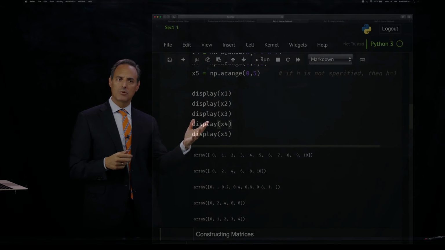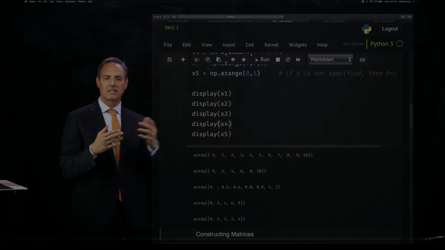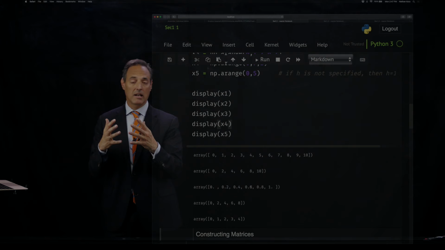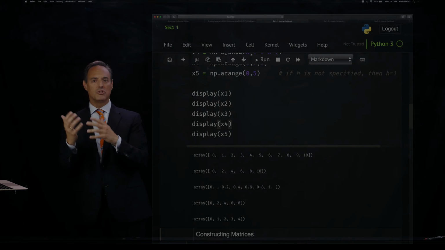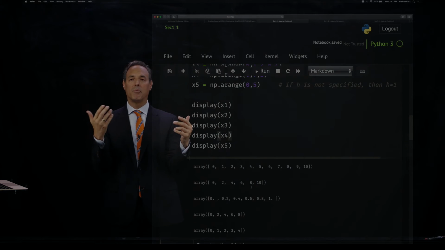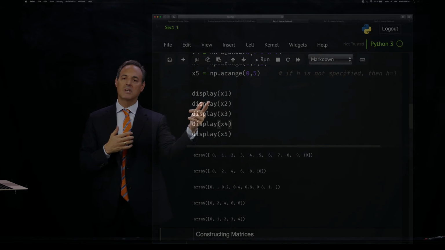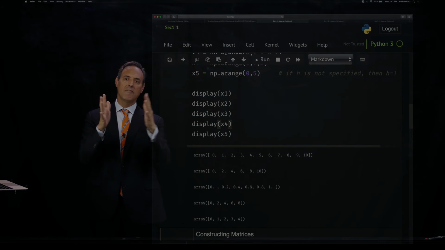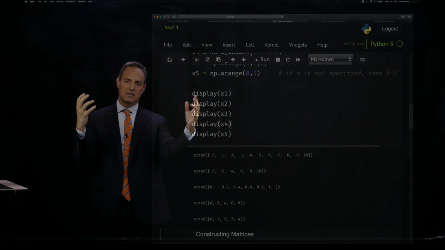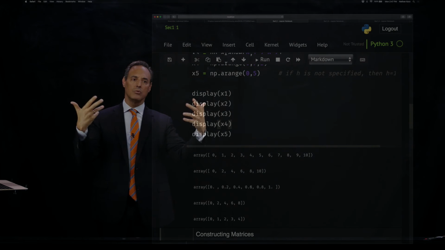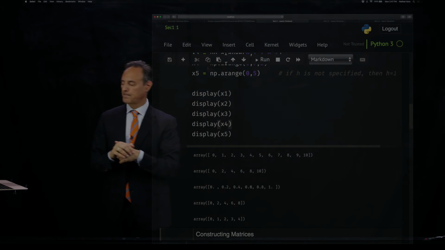Okay? A lot of times when people make these kinds of vectors, you might say, I want to analyze a system that goes from time 0 to time 10 in steps of 0.2. And so you would use this kind of arange command to make a vector with all those time stamps in there and then do some analysis around that.